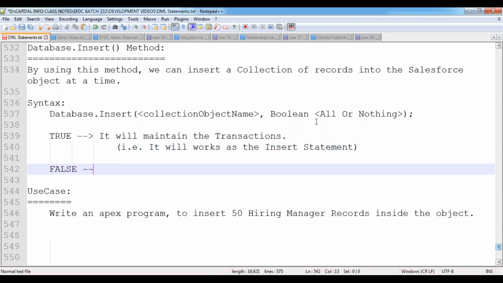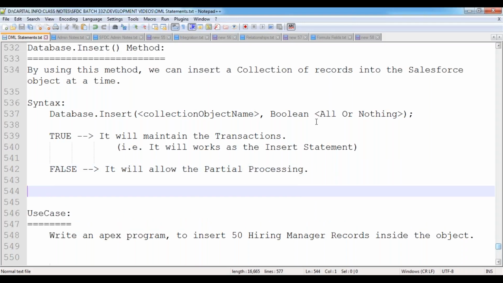If I pass the value false, then it will allow partial processing. That means upon inserting the records or performing the operation, if any record fails, that record will simply be ignored, and it will continue with the rest of the records as it is. This is the functionality. So whenever I insert records, if one record fails, it ignores that record and continues with the rest.